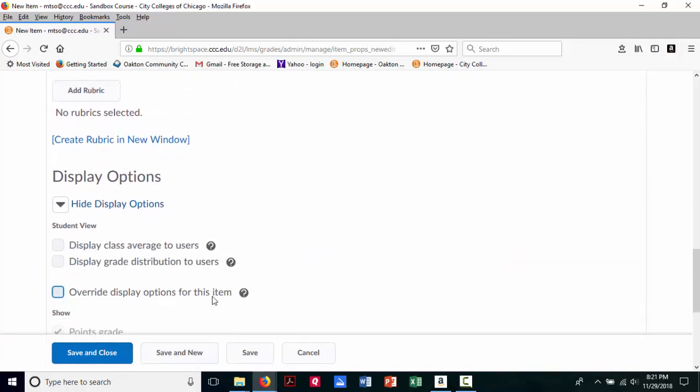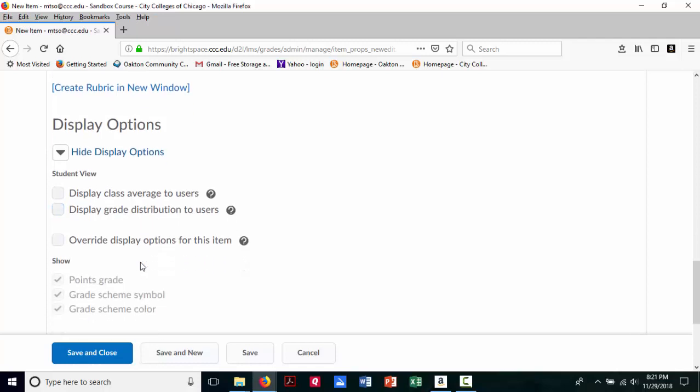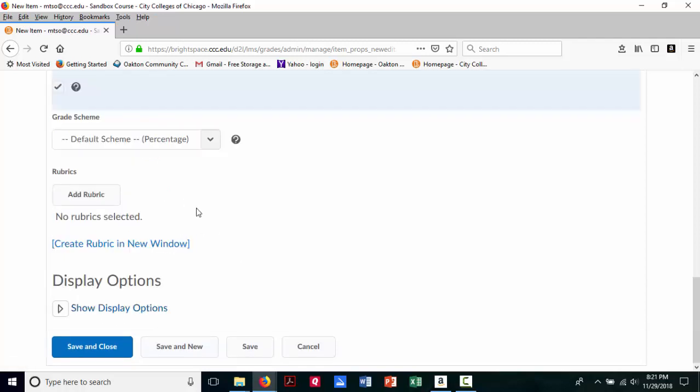Display items. So this is what students will see. Generally speaking, if you want students to see how they compare to their classmates, you can click on this. I generally leave this unchecked. Display grade distribution. If you want your students to view how they did, the bell-shaped curve, again, you can click on that. I don't check any of these because I don't want students to see this information. You can also override the display items. That's also an option. So I'm going to hide this because I'm not using these.